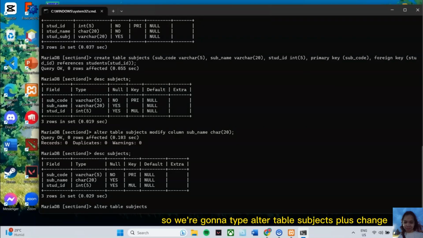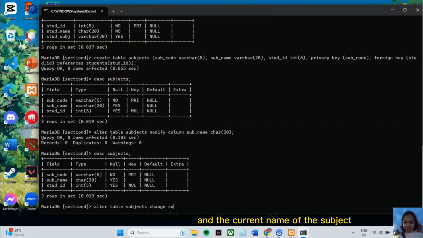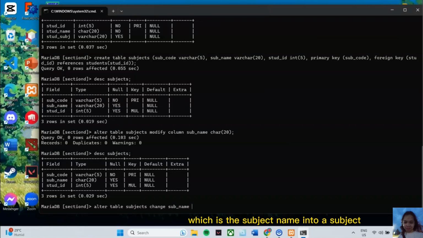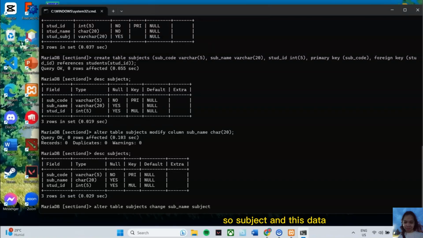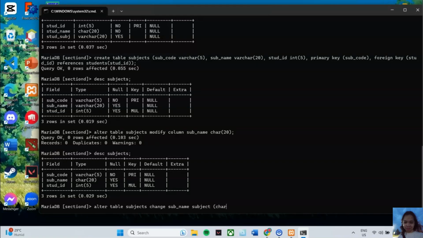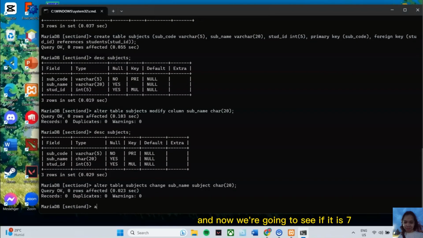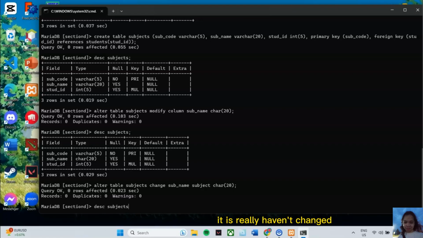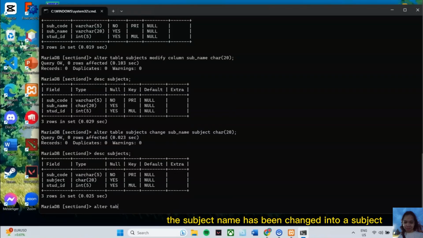Next thing we're going to do is change the subject name into subject. So we're going to type alter table subjects plus change and the current name, which is subject name, into subject, and its data type and the number, semicolon, enter. And now we're going to see if it has really changed. So as you can see here, the subject name has been changed into subject.